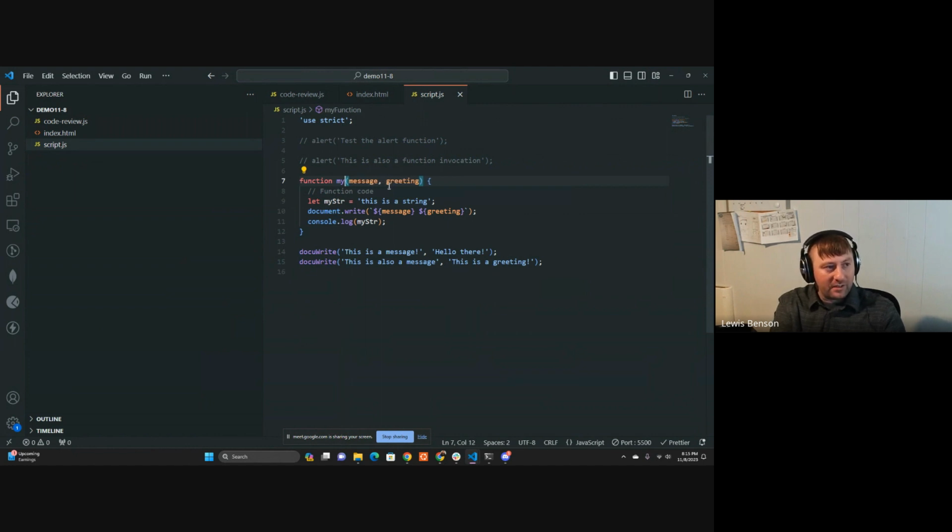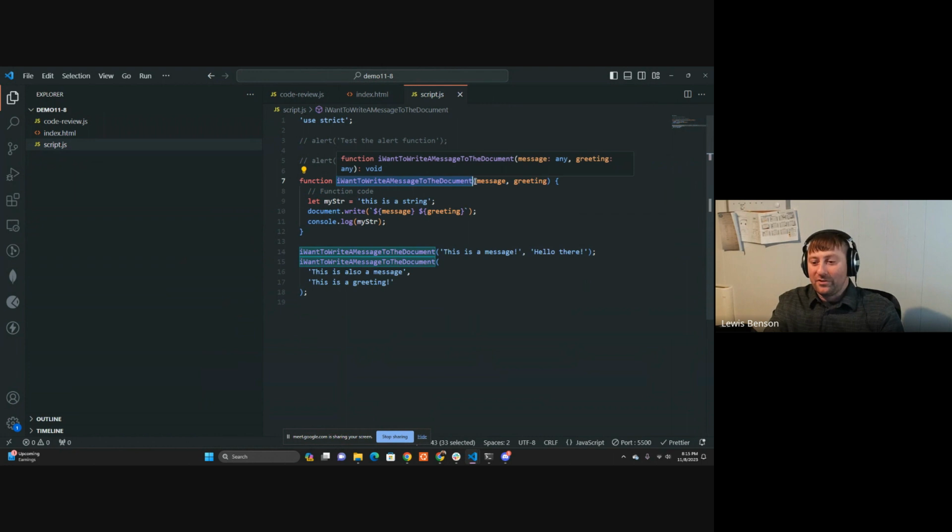Let me go something a little bit different. I just want to make it really, really clear what's happening. I want to write a message to the document. And sometimes you'll see function names like this, where it's a complete sentence and it's a really long function name. But what this does is make it really clear that you can call this whatever you want whenever you declare your function. And whenever you invoke your function, you have to use the same function name.